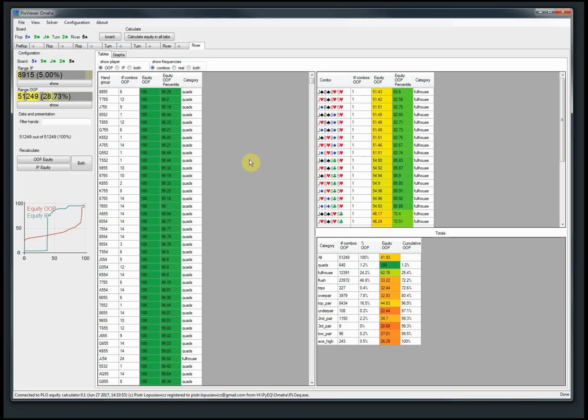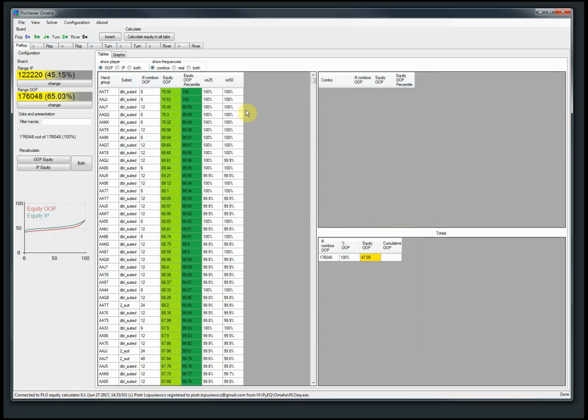I hope you enjoyed the tool. We think it's pretty cool. We think it should be quite easy to use, although the more advanced functionality might require some learning curve. We like it, and we think you will like it as well. Thanks.